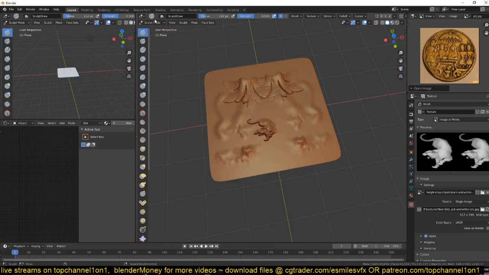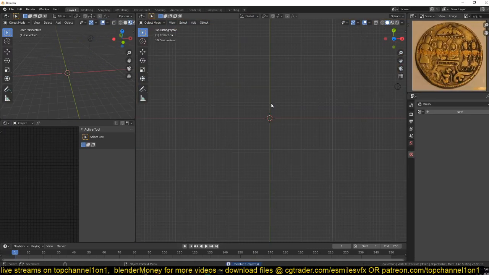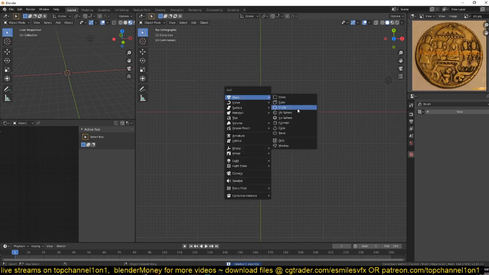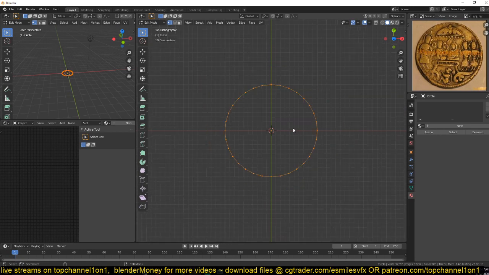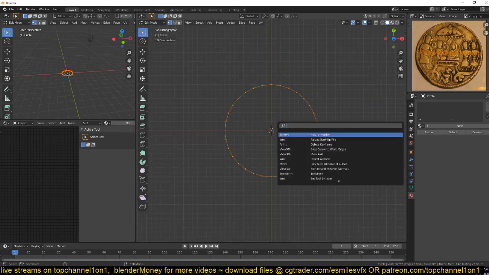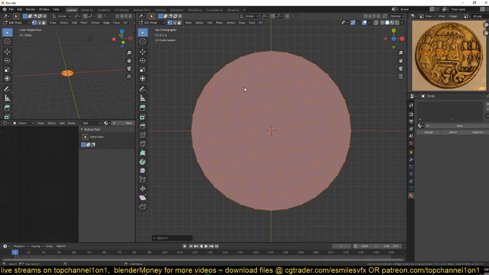So let's start from scratch. To create the coin, we're going to start by adding a circle. Go to edit mode, and instead of filling it using F, you can hit F3 and then search for the grid fill to fill in so that we have only quads of our mesh.